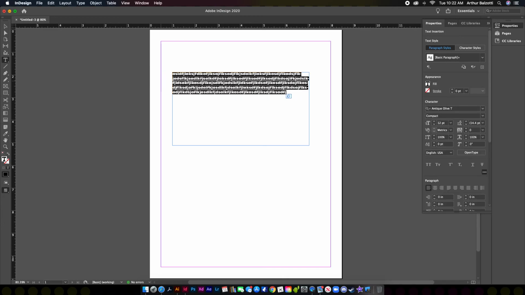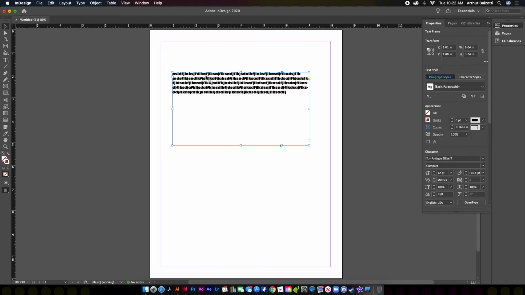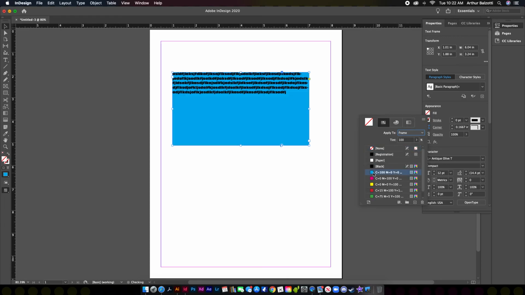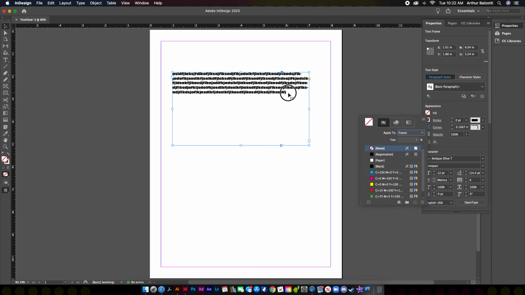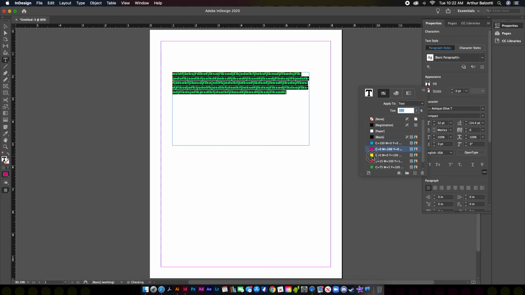Now, I can also change the color. But if I try to change the color right now, you'll notice what will happen. If the box is selected, but the type isn't, I'm going to change the color of the box. So all I'm going to do is highlight the type, and then I can go right here to my fill, and I can change the fill color. Just like Illustrator has the fill.